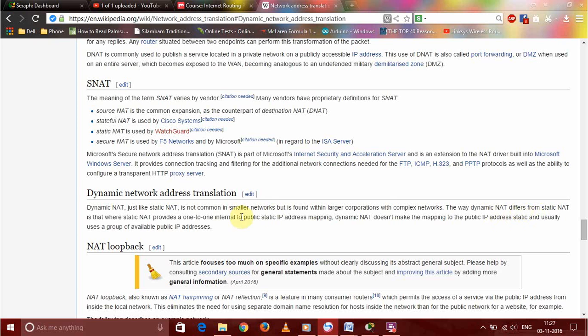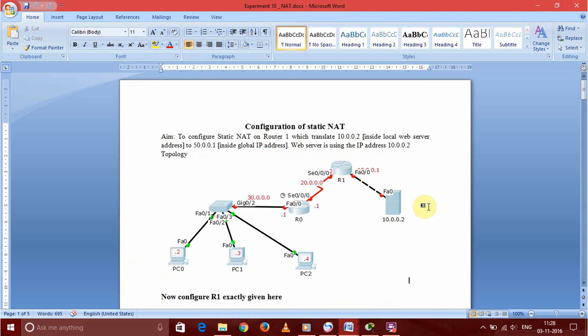The way dynamic NAT differs from static NAT is that where static NAT provides a one-to-one internal to public static IP address mapping, dynamic NAT doesn't make the mapping to the public IP address static and usually uses a group of available public IP addresses. So I hope you have got the basic idea about the difference between static and dynamic NAT. So let's go to our topology configuration.